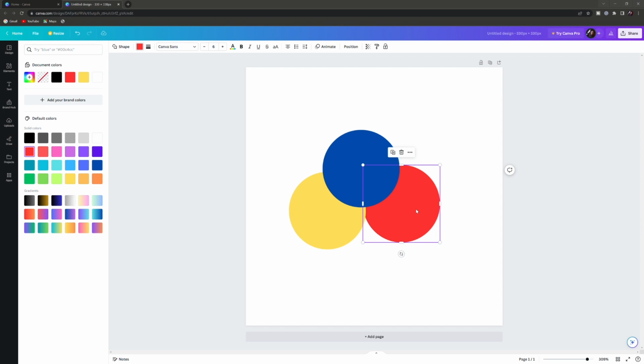So this is lesson 1 about graphic designing using Canva. We are moving on to lesson 2 just in a bit.